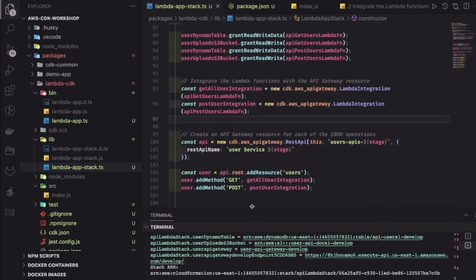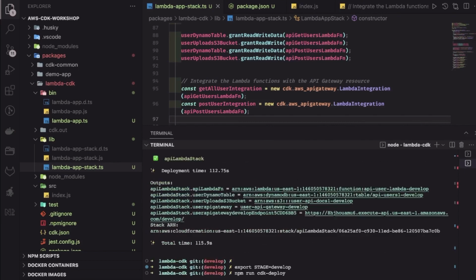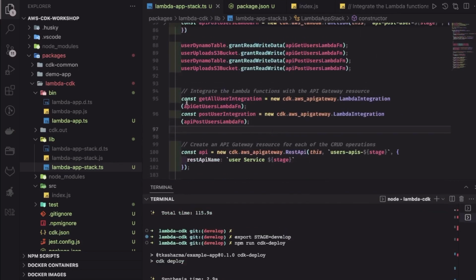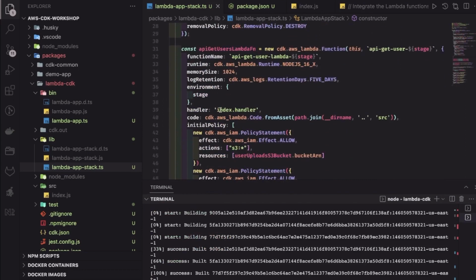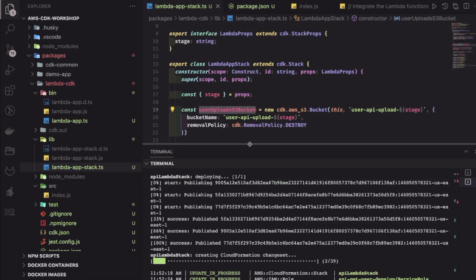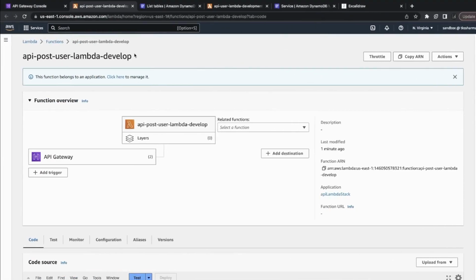And now what we need to do is simply CDK deploy. What CDK deploy will see is we have two Lambda functions, and these two Lambda functions are pointing to the same resources. This is the API Gateway, this is the S3 bucket, Dynamo table, API get function, API post user function. Now let's see this on the console.